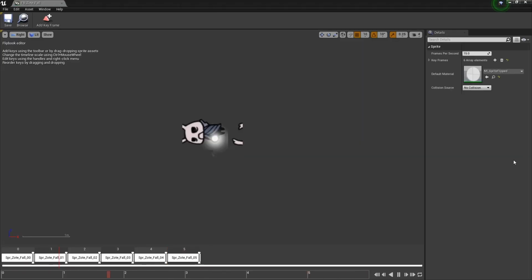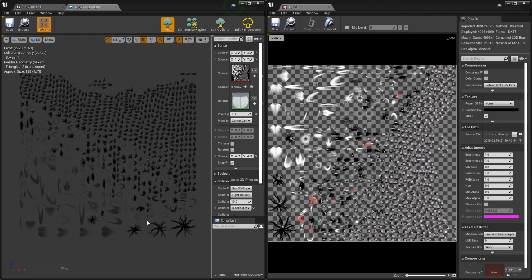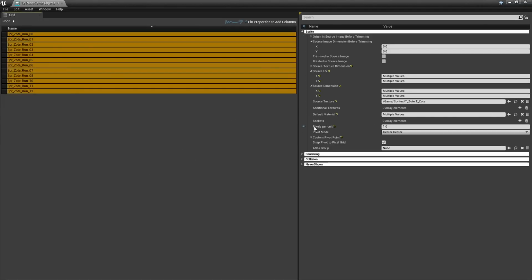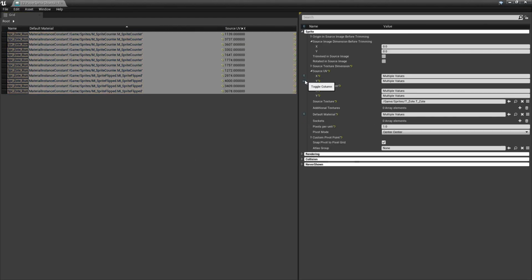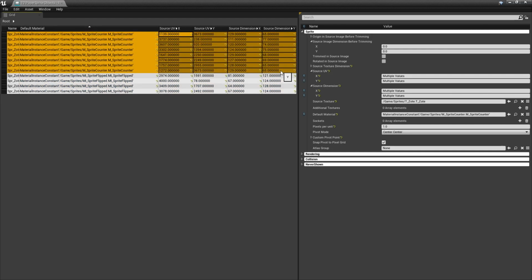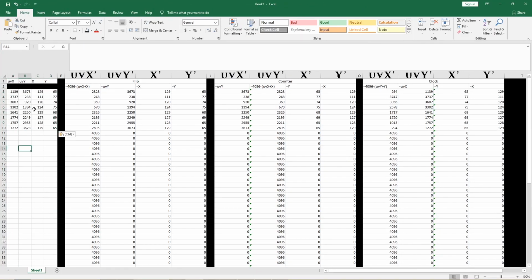This brings another complication though. You see, the material rotates or flips the entire base texture, but not the coordinates. To remedy this, we'll adjust the coordinates of the source UVs in the sprites that need adjustment. Here's the math needed to adjust for each type of texture.